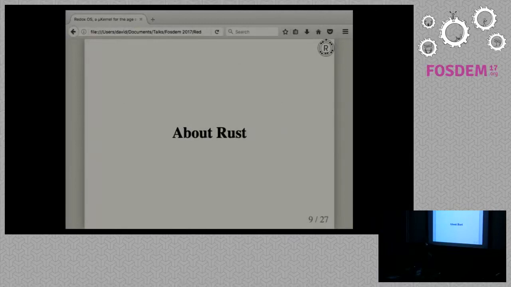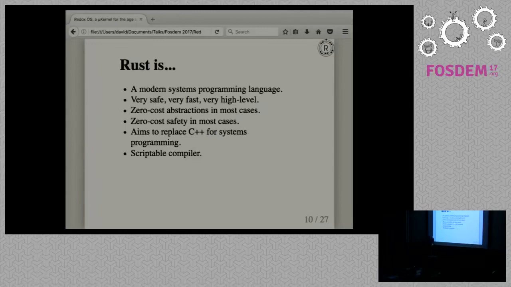Okay, that was all about microkernels. Let me tell you why Rust rocks. Okay, I'm trying not to make too much propaganda, so let me rephrase this. Let me tell you why Rust is a good candidate for people who are interested in writing code at the level of a microkernel or generally operating system development. Rust is a new programming language. It has reached version 1.15, I think, this week. It's designed to be both safe, fast, and high level.